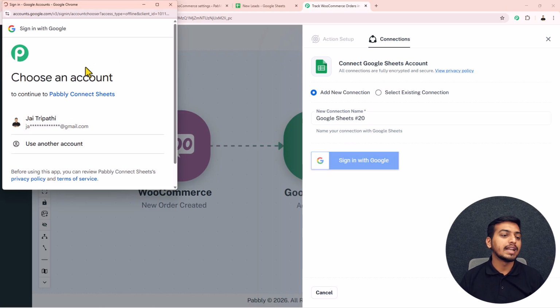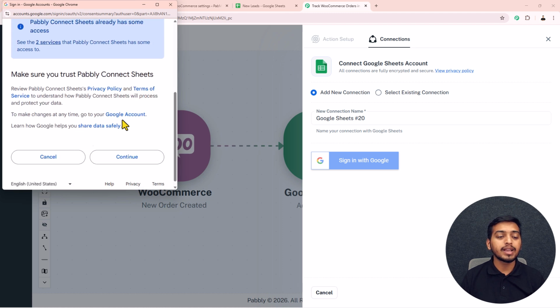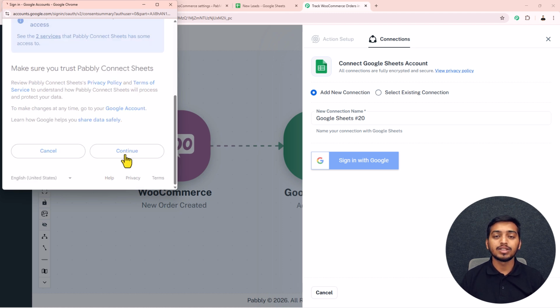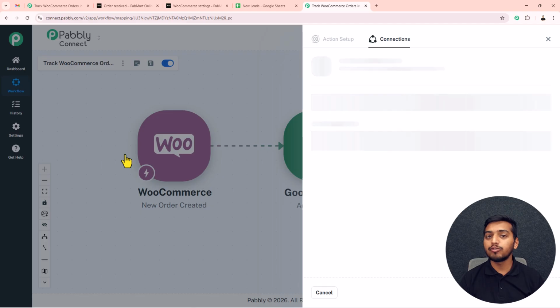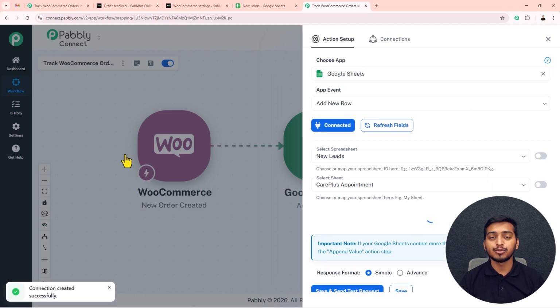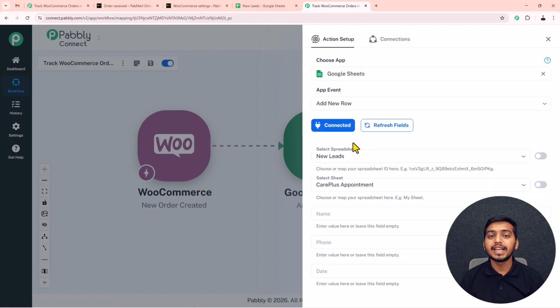On the left side, you can see Pabbly Connect has detected my account. So I will select my account from here, and then inside this next page, I have to grant access to Pabbly Connect to my Google Sheet. So I will click on this continue button, and there is no need to worry as your data with Pabbly Connect is absolutely safe. My connection is created successfully.